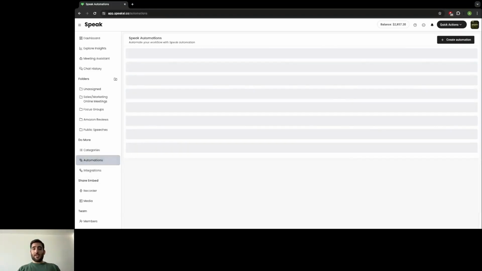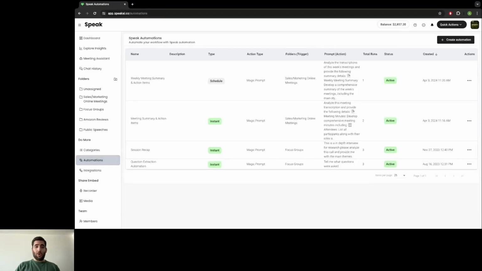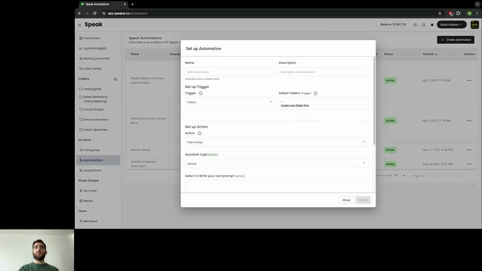Next I want to show you that once you have a prompt you're comfortable with, you don't want to input that prompt every single time you have a survey response, especially if, for example, you have a Zapier connection with SurveyMonkey or Qualtrics or other platforms. So in that case you want to create an automation. You can click on create automation.